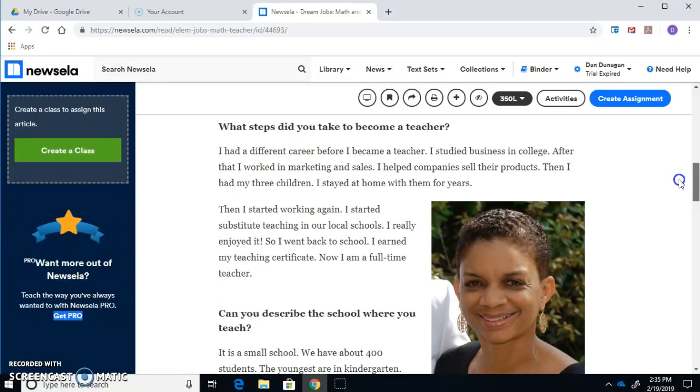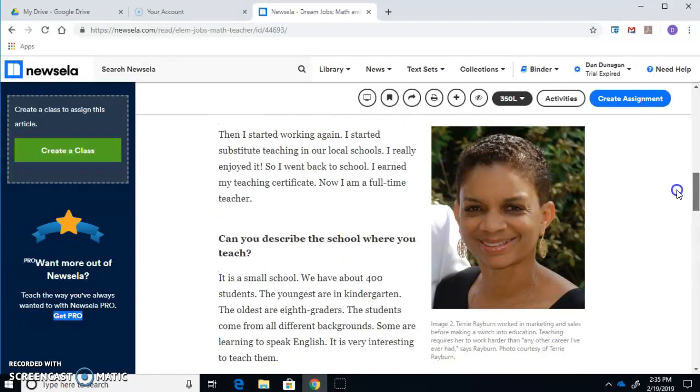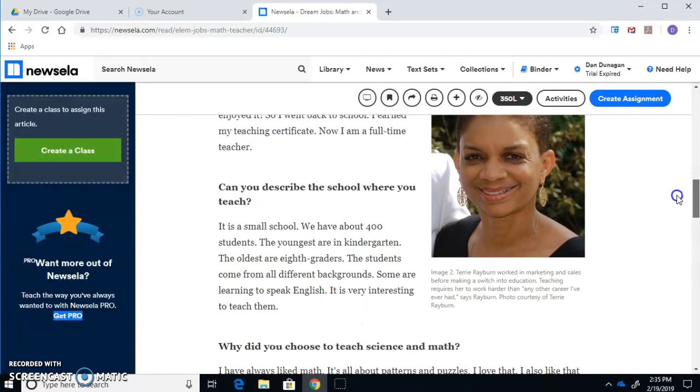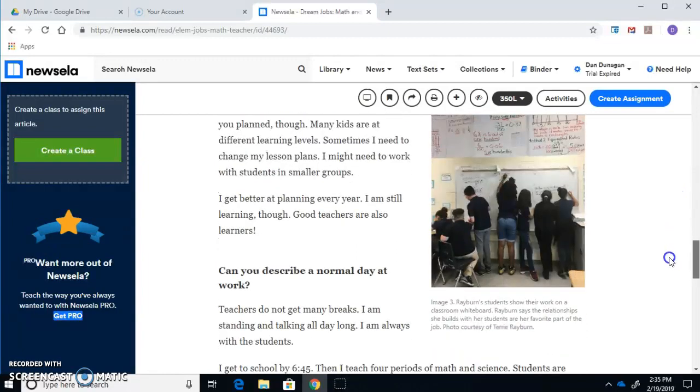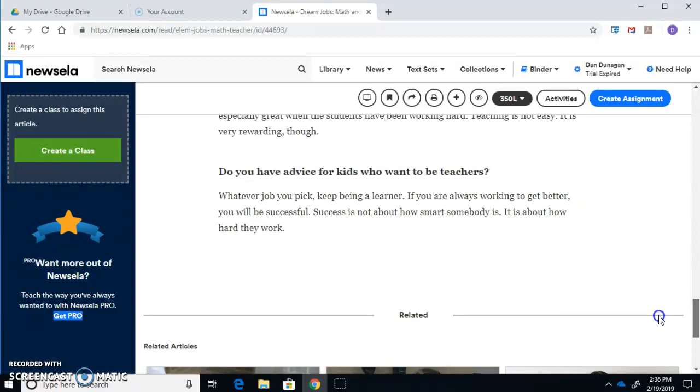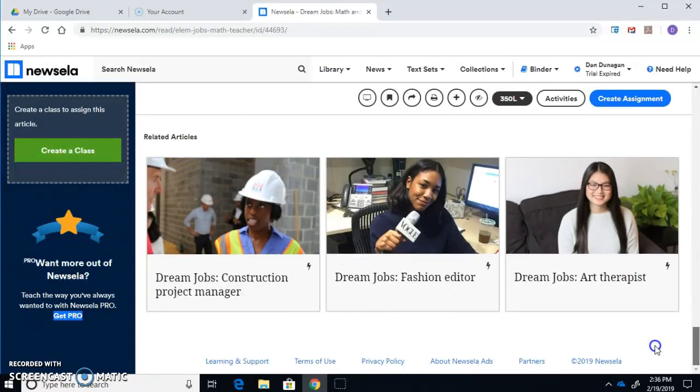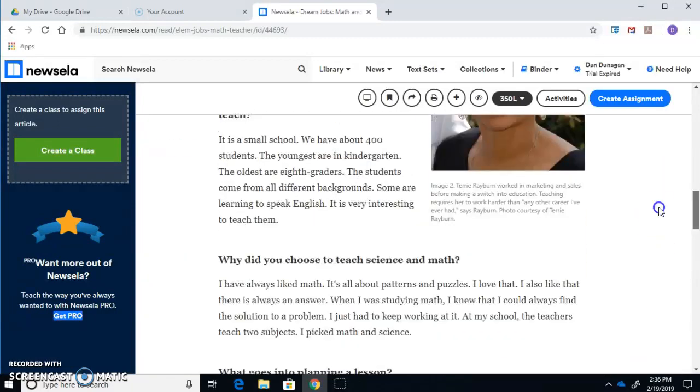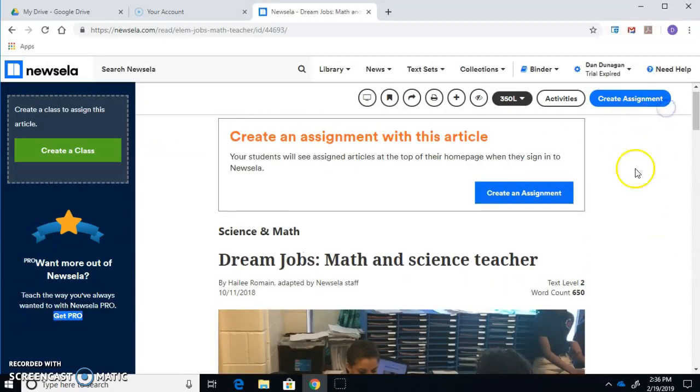Students can read through it. In effect, an interview with a math science teacher with corresponding visuals. At the bottom, it has related articles. All right, so we're going back up to the top here.